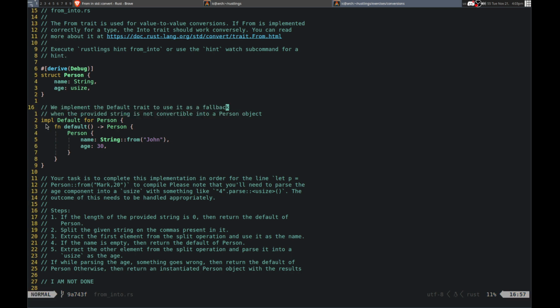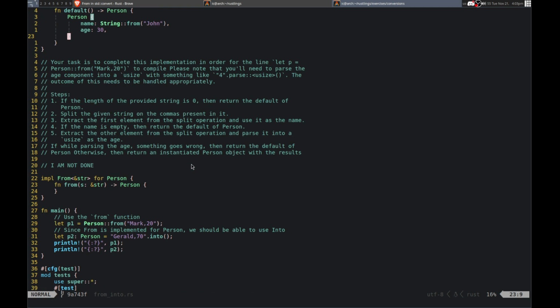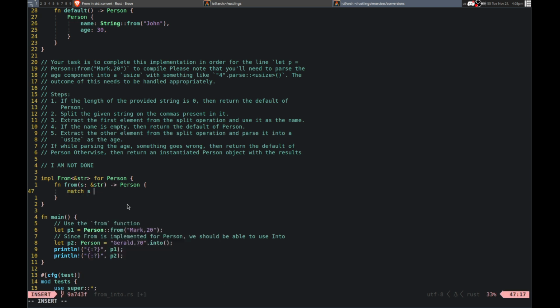Implementing the Default trait uses a fallback. Uh-huh. The task is to complete this implementation in order for the line `let p = Person::from("Mark,20")` to compile. Please note that you'll need to parse the age component into a usize with something like `parse::<usize>()`. Okay. So, return the default Person. Okay, well, so we can match s.